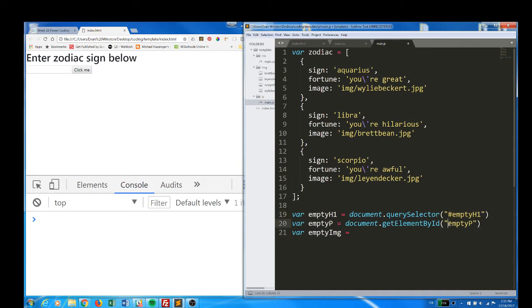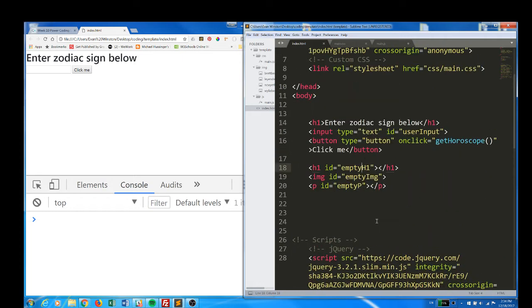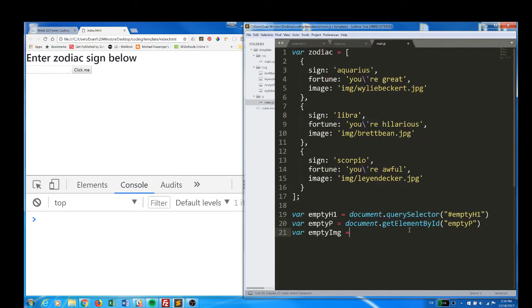Document.getElementById only takes the name of the ID. If you put a hashtag in there, then it's going to look for an element that has this ID, which is not how we write our IDs. Okay, just an important thing to note.